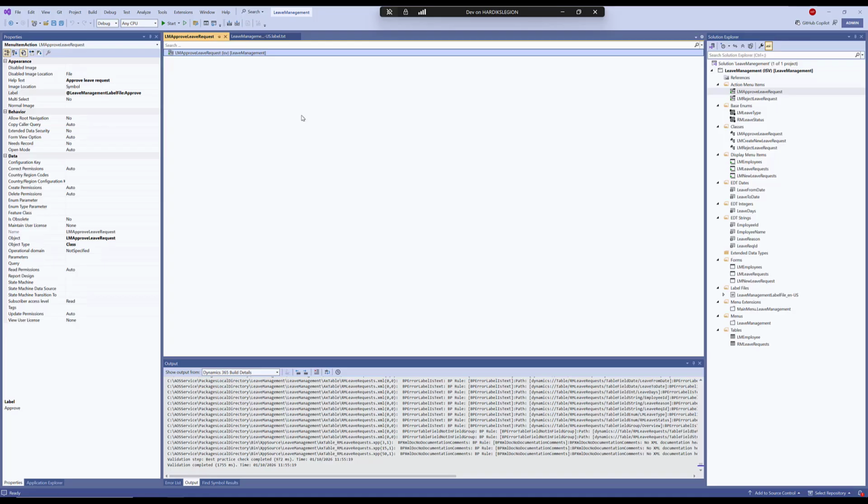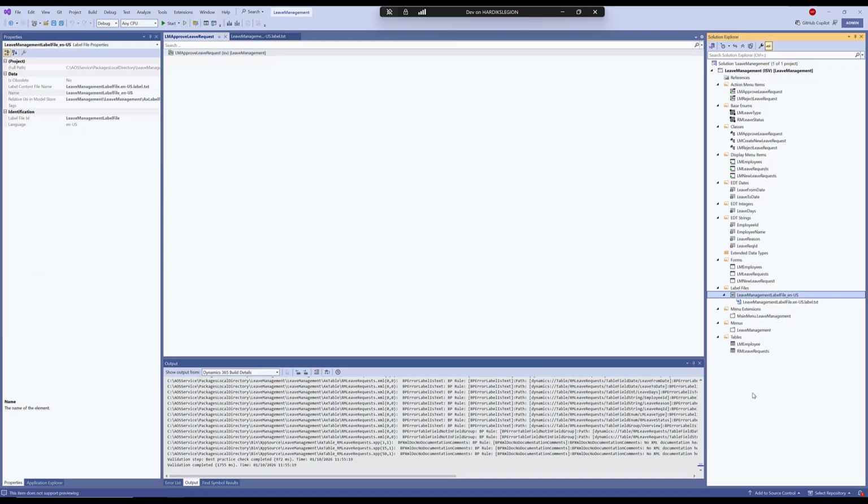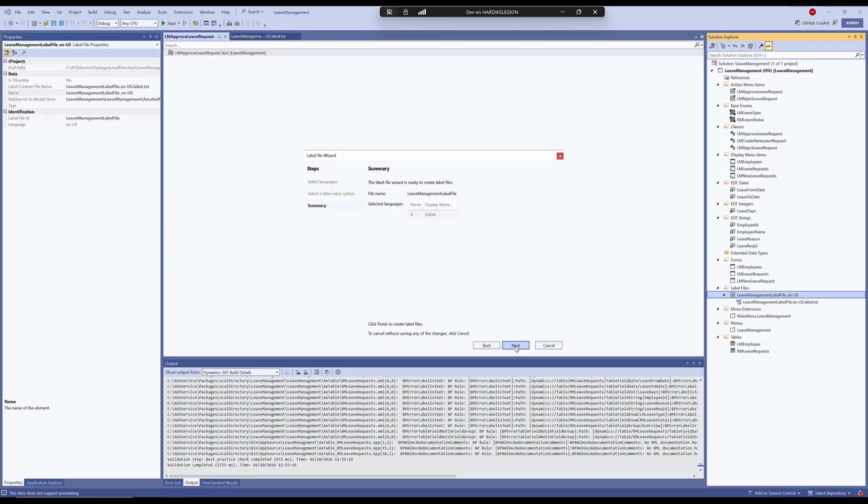Now the problem still isn't fully solved. Because we only created the label in English, to support Italian, we need to add another language. So right-click on the label file and click Add Languages. Select Italian. A new label file is created for Italian. If you open it, you'll notice something helpful. All the label IDs you created earlier are already there. But the label text is empty.